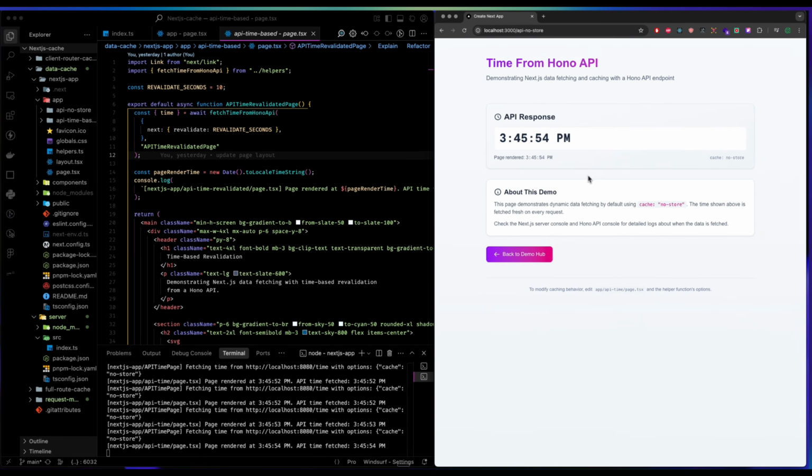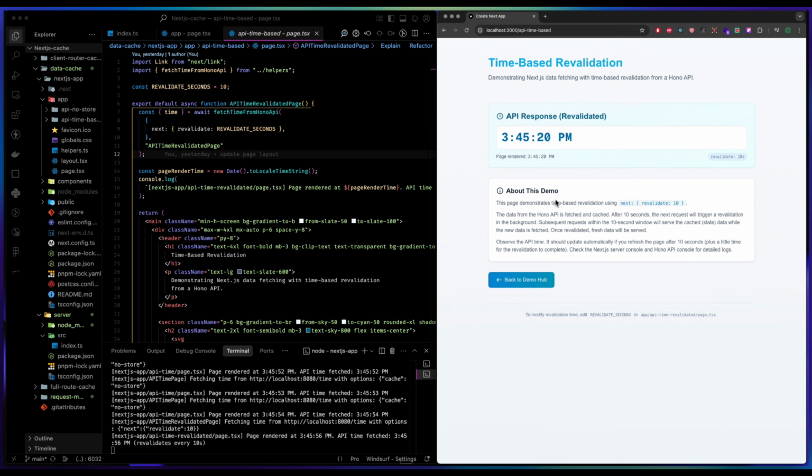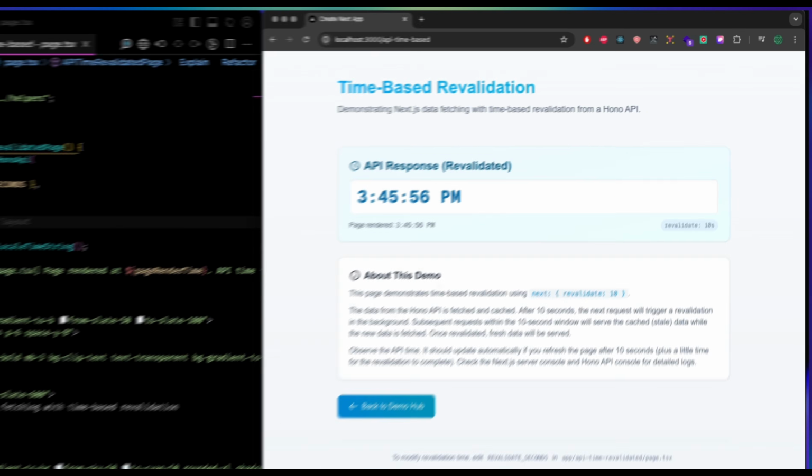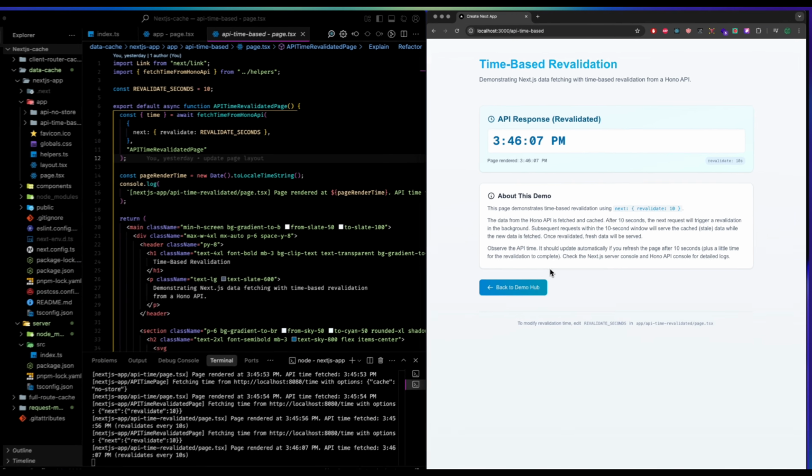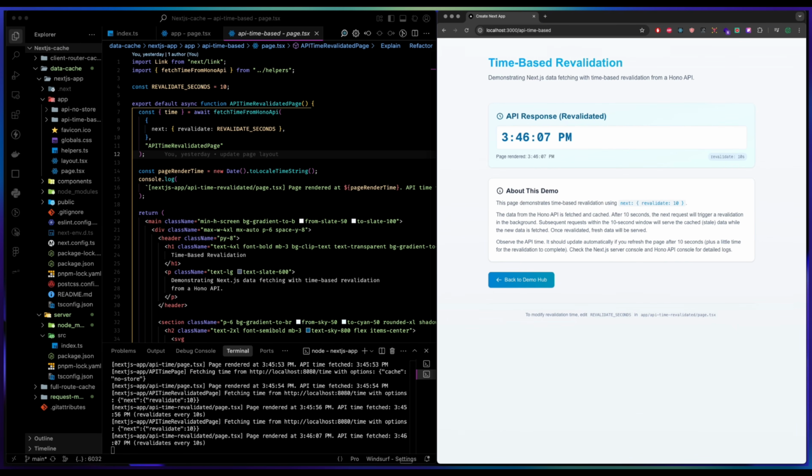And finally, let's check out the API time-based route. This uses time-based revalidation, set to 10 seconds. If we refresh the page within that 10-second window, we get the cached data. But once that window passes, the next request triggers a background update and we will see a refreshed value. Now, just a note, when using time-based revalidation, the first request after a revalidation window expires will still serve stale data while triggering a background fetch. On the next request, the updated data will be shown. This is known as stale-while-revalidate, and I will link more information in the description below.